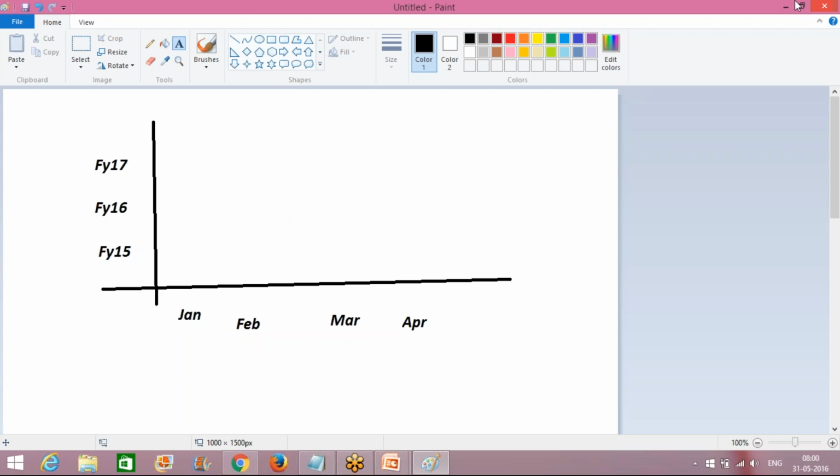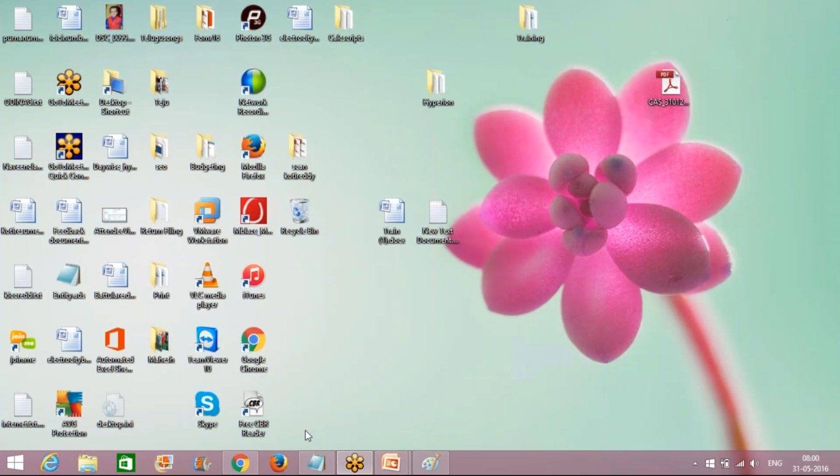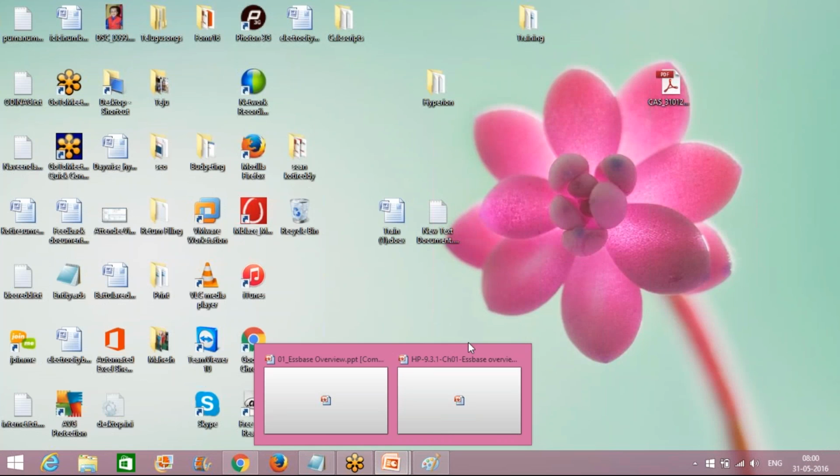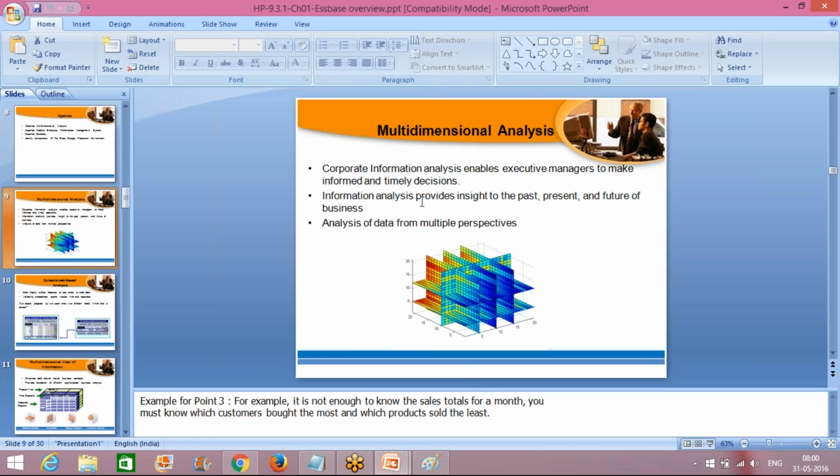So this is two-dimensional, whereas this tool is a multi-dimensional tool. Hyperion Essbase is a multi-dimensional tool. What exactly do you mean by multi-dimension? When we talk about multi-dimension, do you know what multitasking is, guys? Forget about multi-dimension for now, I'll come back to it later. What is multitasking?